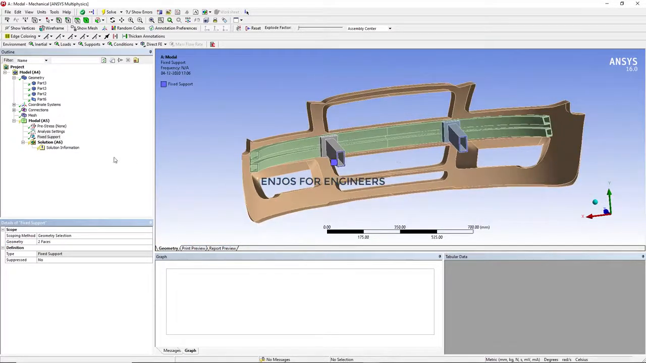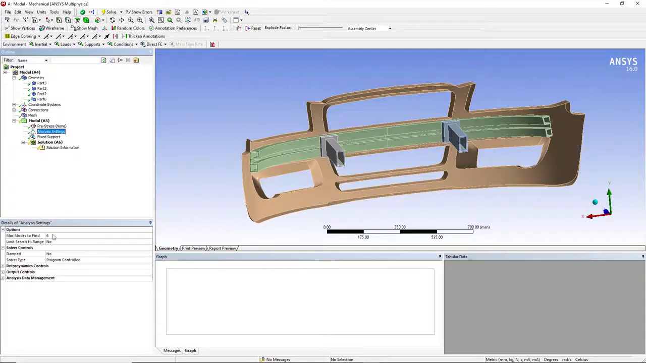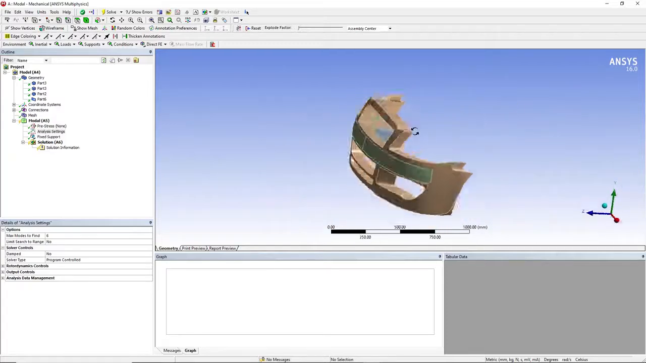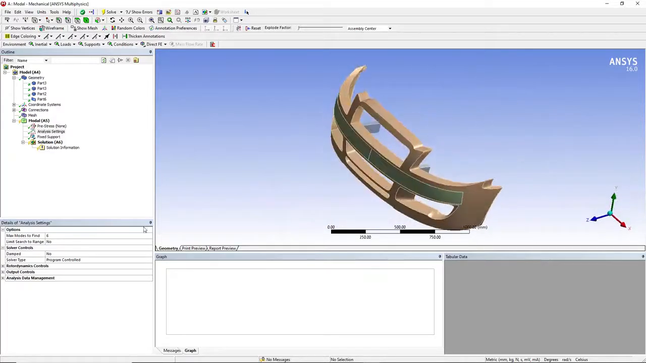Now go to the analysis settings. If we just directly solve the problem, we will get the first 6 natural frequencies and mode shapes, but we need only 5 natural frequencies. See here, the first option is maximum modes to find. It is asking how many modes we want the computer to find, whether it may be 6, 10, 20, 30, 40, or even less. So for now we change it from 6 to 5 and press enter.